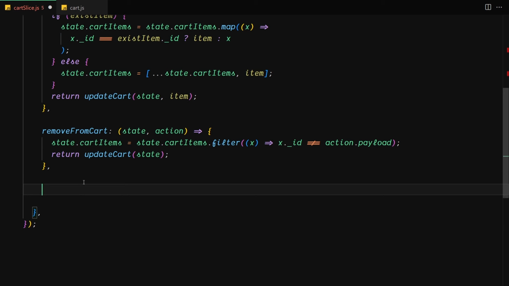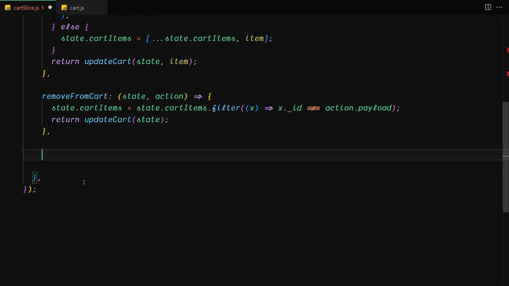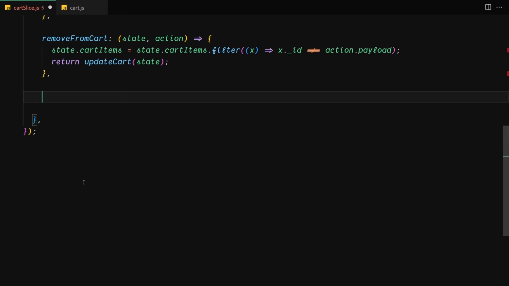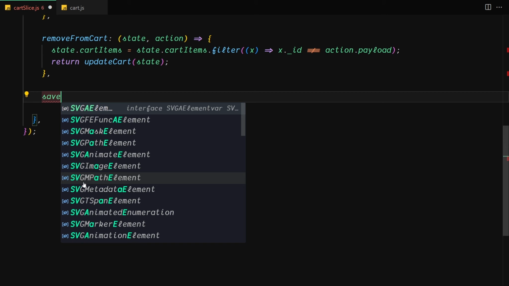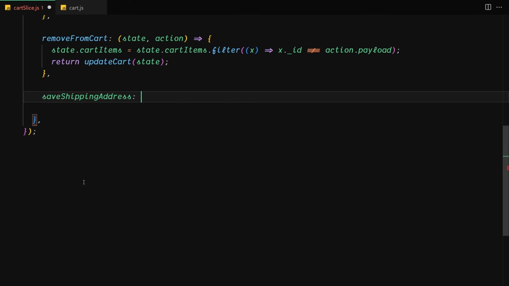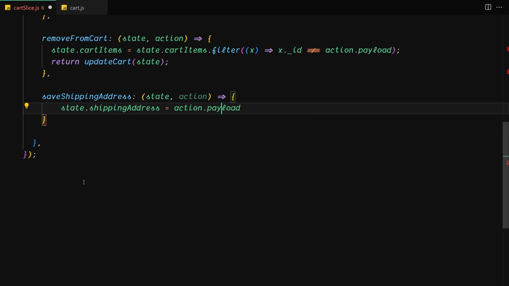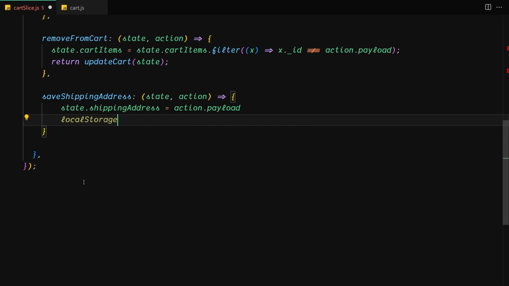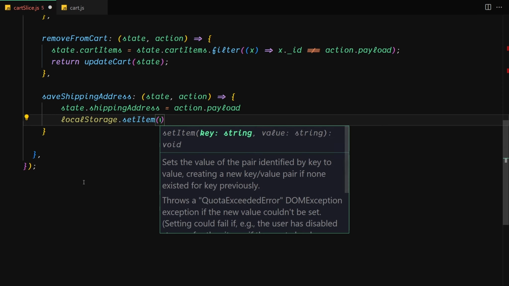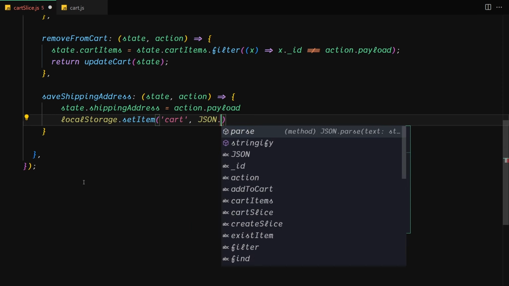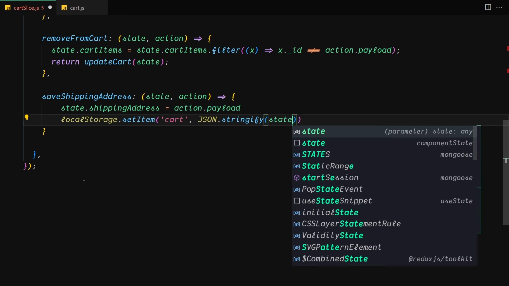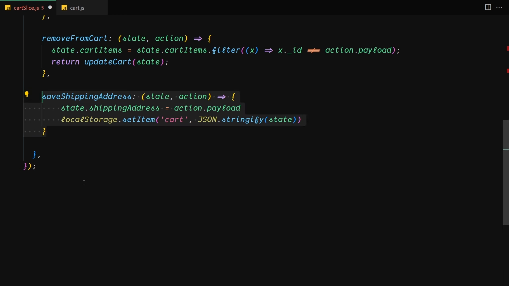Now the next thing I want to do is create a saveShippingAddress, but we are going to take care of that a bit later. I want to create it anyways because I may forget, and I don't have to record my video again and again. So I'm going to write saveShippingAddress, and let me provide the state and also the action right here inside there. And now let me write state.shippingAddress will now equal action.payload, and underneath that we are going to write localStorage.setItem, let's set our cart and write a JSON.stringify and provide our state right here. There we go. So this is going to be for the shipping address.